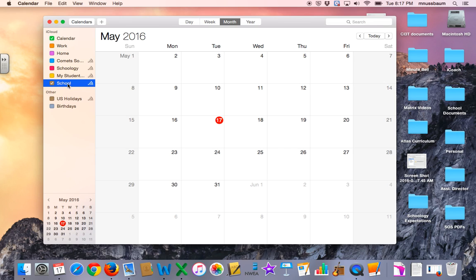If you want to change the color associated with a calendar, you do a secondary click or control click on the calendar, and that way you see this menu bar where you can choose a different color, delete the calendar, or even share the calendar with somebody else. Teachers, please pause the video and have your students create at least one more additional calendar.